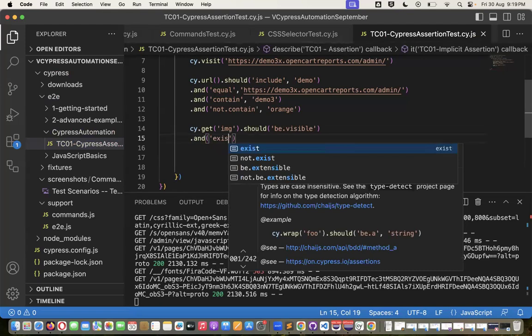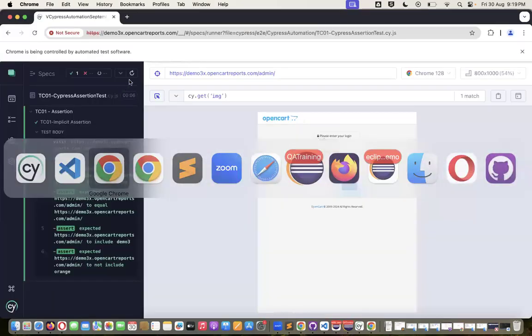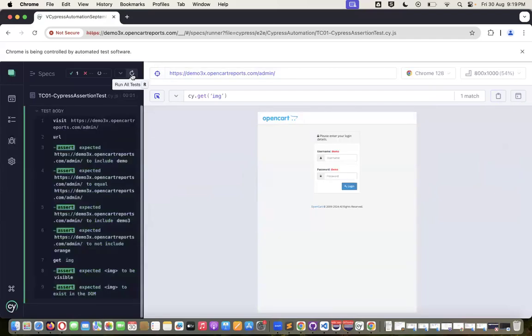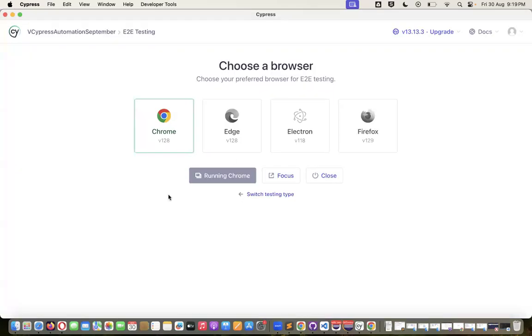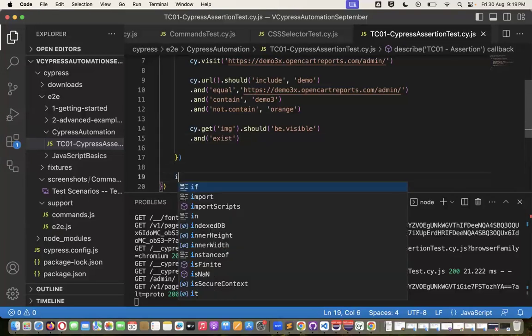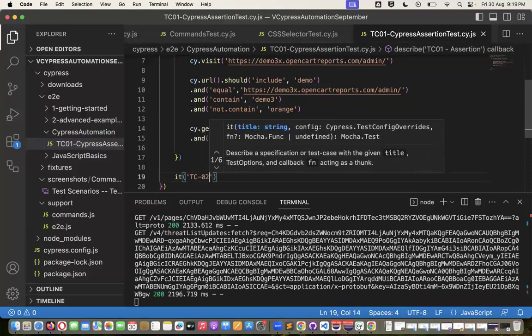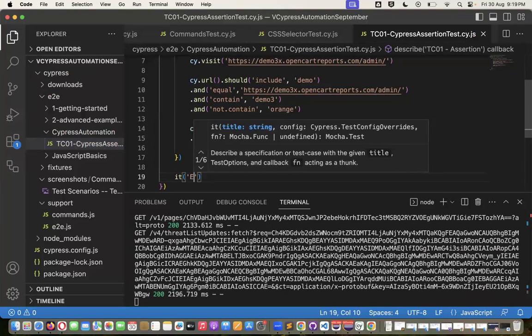Now the question is, what is the difference between both? The answer is that they are the same. You have multiple ways to do the same thing. You are doing two assertions, but the purpose of both assertions is the same. Exist will do the same thing, and visible will too, whether it is visible or not. So that's how we usually use the should keyword, the should method. Now coming to the second assertion, that is explicit assertion. So TC02, or I'll just write explicit assertion.